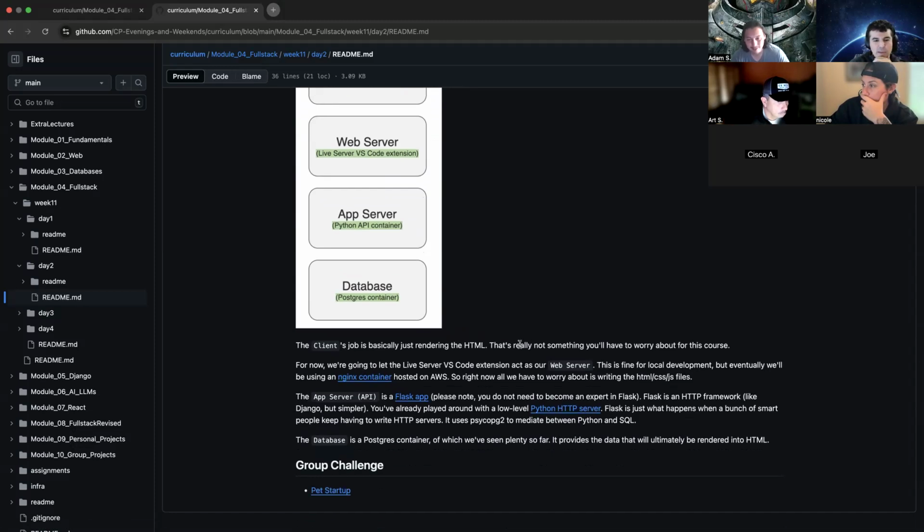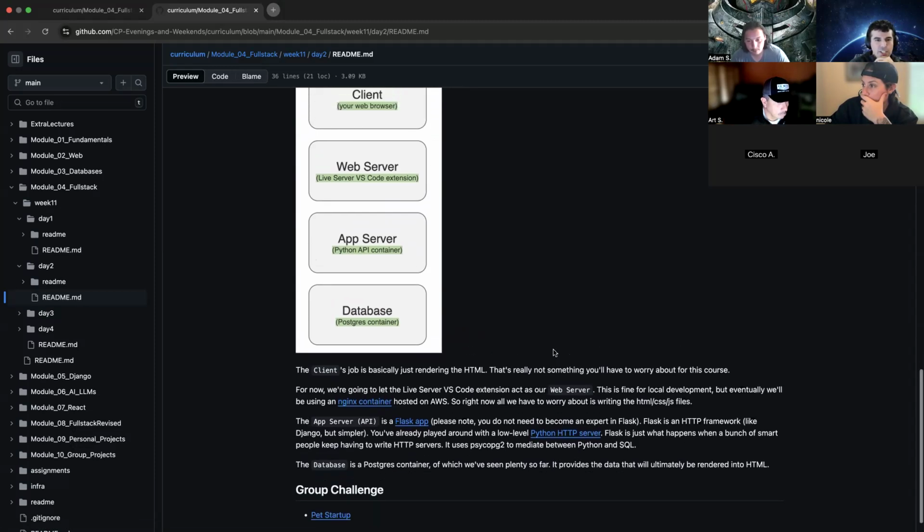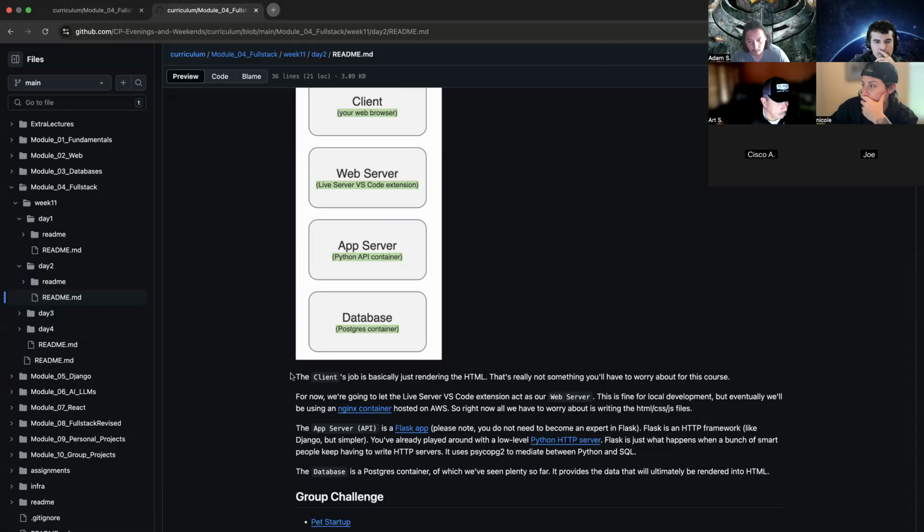All right, so a client's job is basically rendering HTML. What's another job of the client, depending on what device it is? It renders HTML, JavaScript, CSS, all that stuff. But it could just render what? Not necessarily a web page. Doesn't have to be a full-blown web space. It could just be what? My client device on my watch.